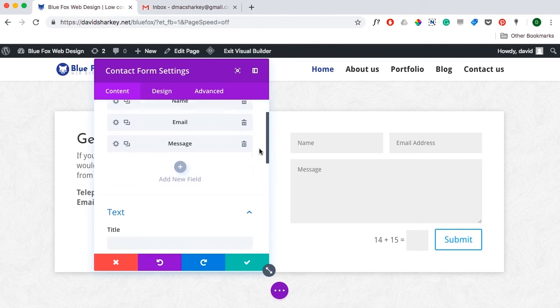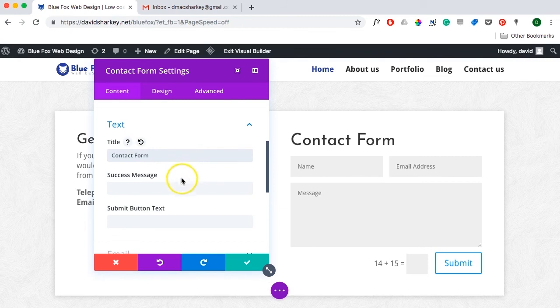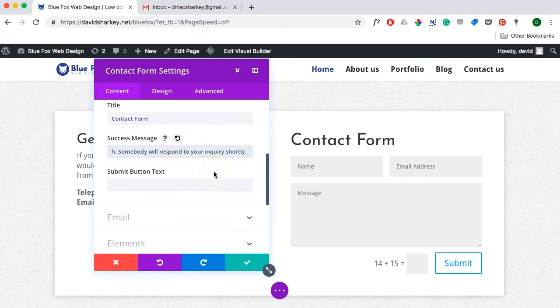So let's scroll down a bit on the settings, and you can see there's the option to add a title. So let's add the title of contact form, and a success message is what is displayed when the email is sent. So let's add thank you for getting in touch. Somebody will respond to your inquiry shortly. Don't think I've spelt that right. Inquiry. Okay, that looks good. And the submit button, I'm happy with submit.